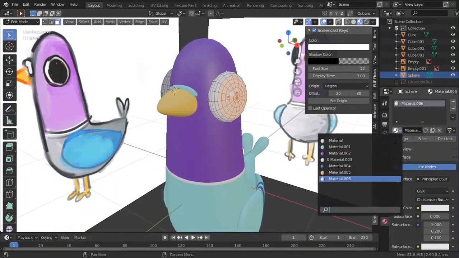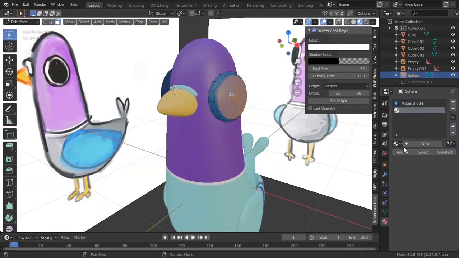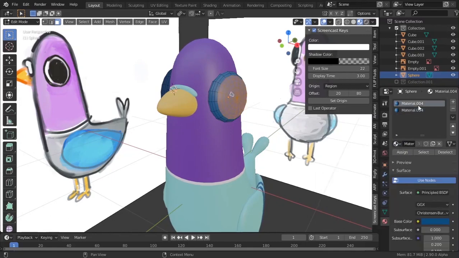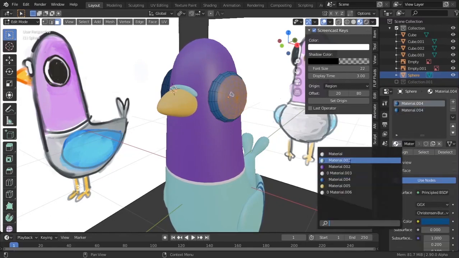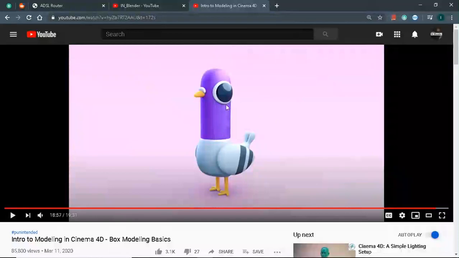Add the blue thing here. Add another one, assign it to this one. I will add the blue material here and add the white material here. So we are close enough, I guess.